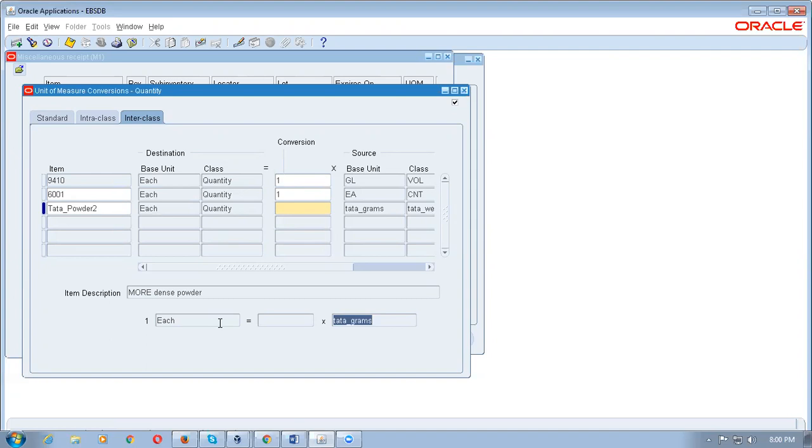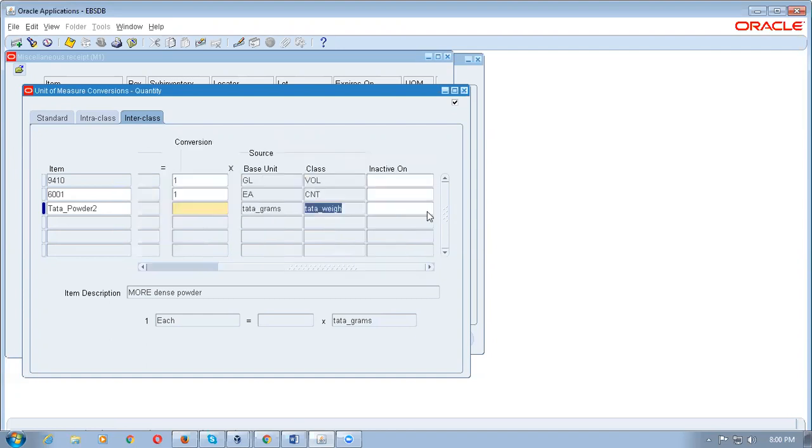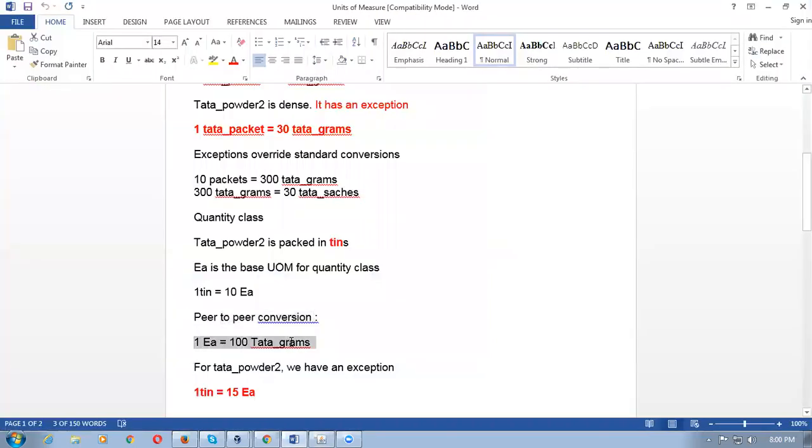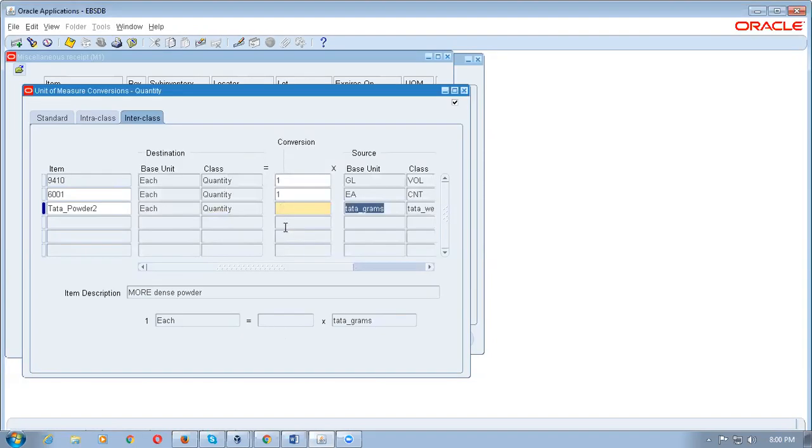So here also, the quantity class is represented by each, which is the base unit of measure, and the weight class is represented by grams as the base unit of measure. We are going to make a relationship now. So I will say 1 each is equal to 100 grams is the relationship I'm going to give. Let me give the relationship. Now the relationship is established.